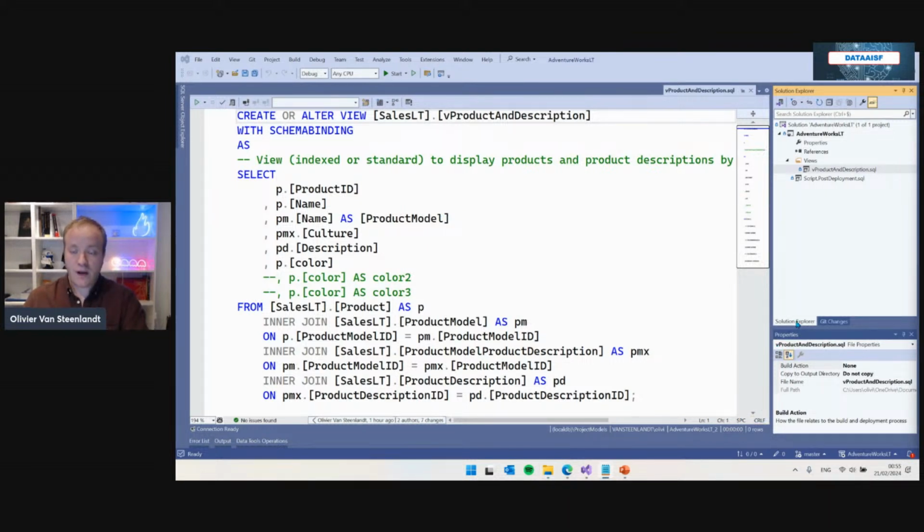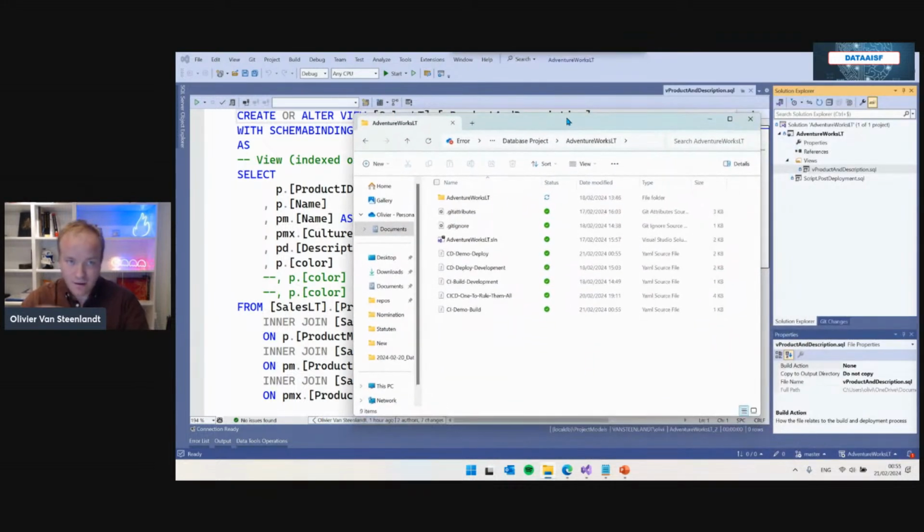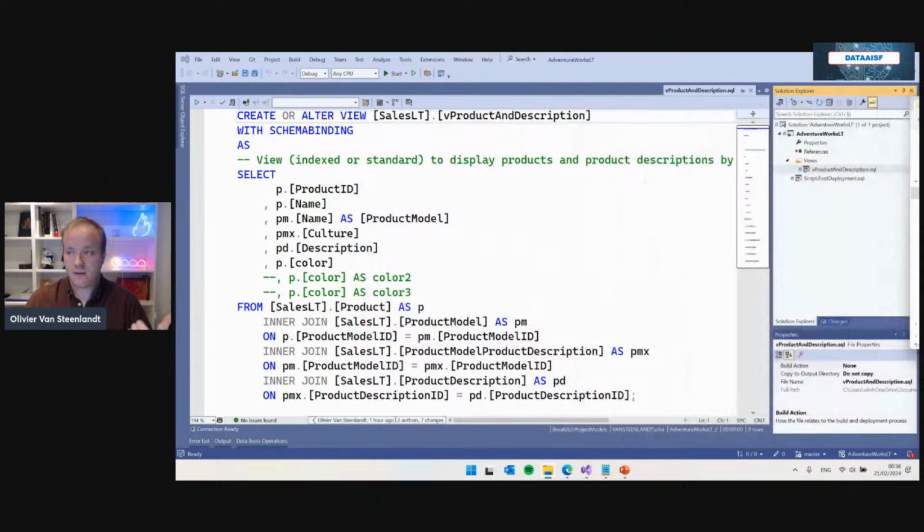If everything goes fine, my YAML files are already included by now. I can show you as well, actually. I had it on a separate screen where you can see the demo build and demo deploy pipeline are included in my master branch already. So just make sure that it is up to date.